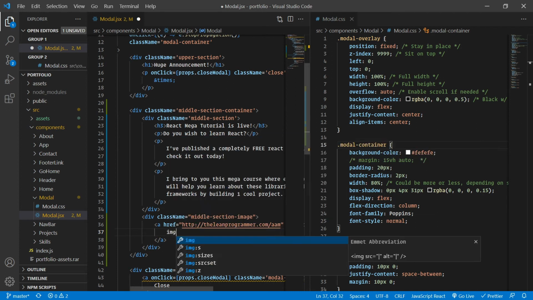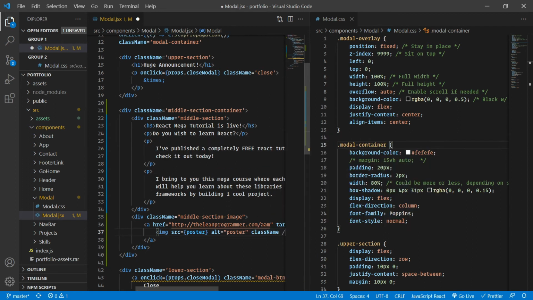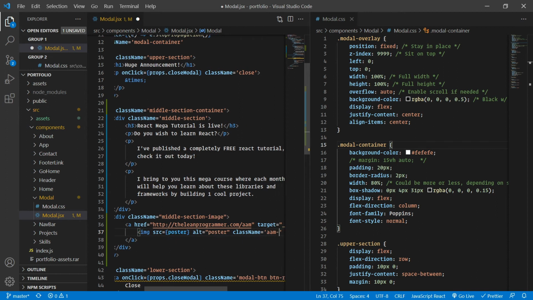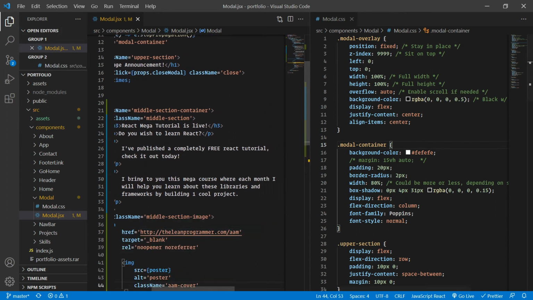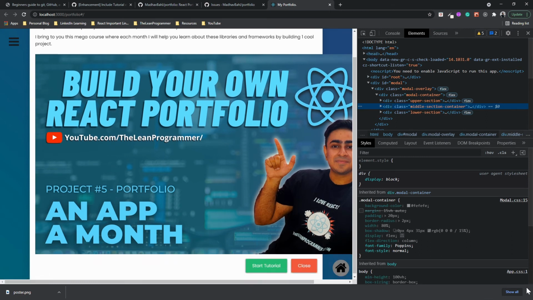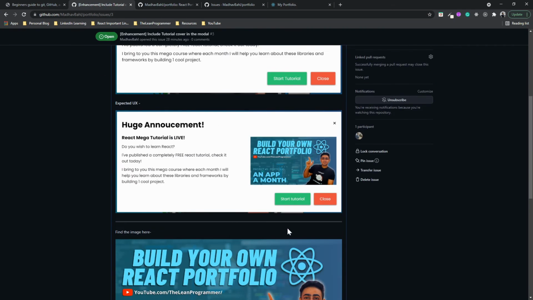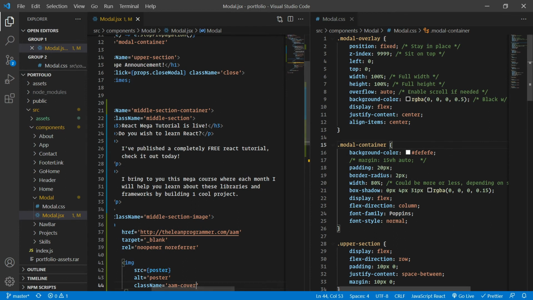So I'll just add an image. I'll use the src as poster since we already imported it, and alt I can give it poster, and let me give it a class name of, let's say, AAM cover. That's it. So now if you see, it should display our changes. Yes, it has made some change. The only thing that we require here now is a little bit of alignment here. Perfect. Let's make that change.